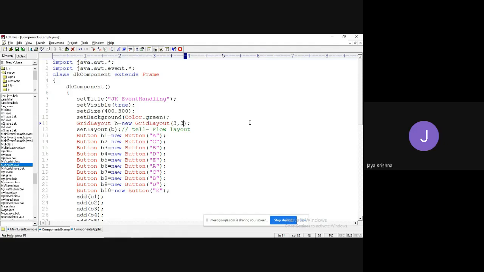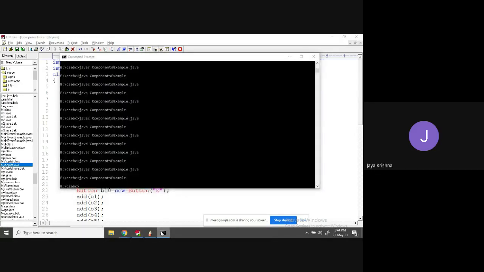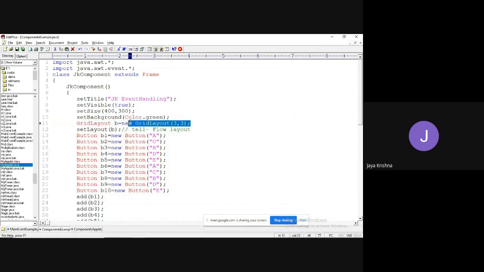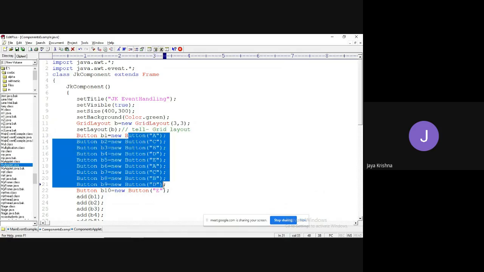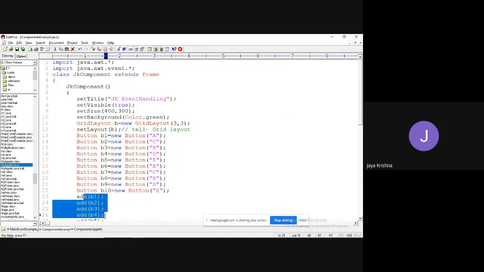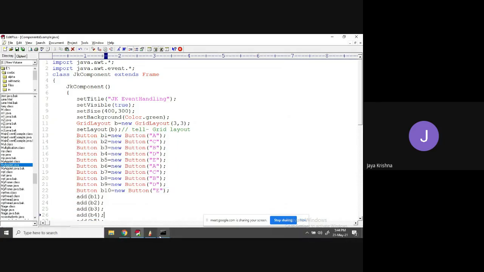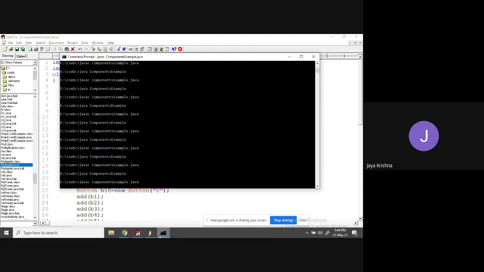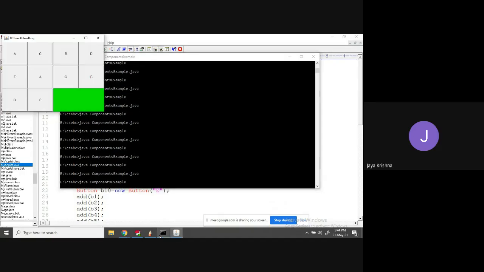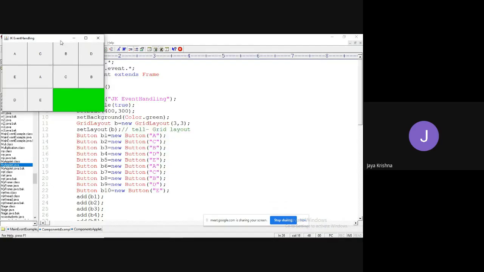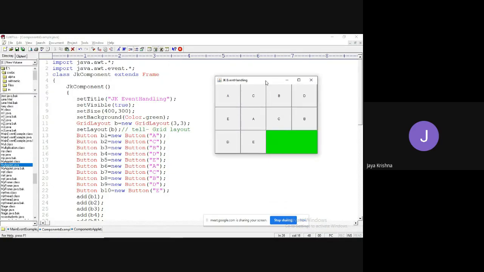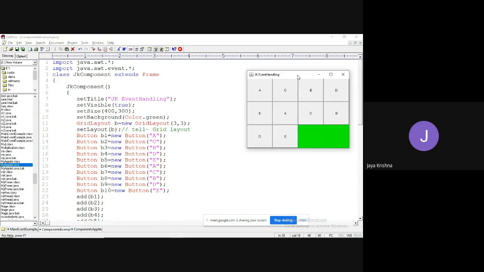Now let's check what output you can expect. The remaining process is the same, right? I'm creating the object for GridLayout, telling the compiler that I'm going to use GridLayout, adding these buttons by calling the add method, and then compiling. See, what is the output you got? What is 3 by 3? 3 by 3 is total 9.